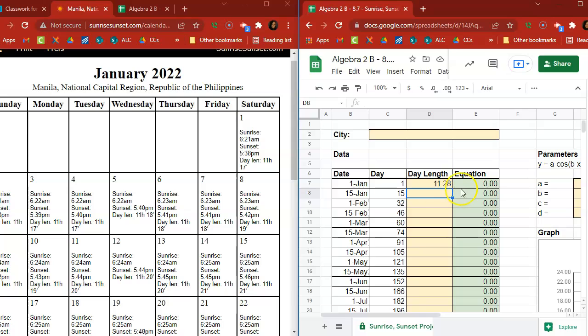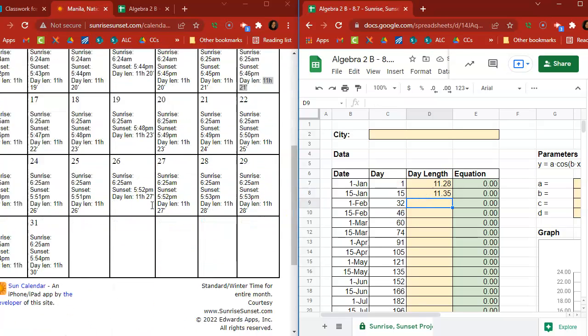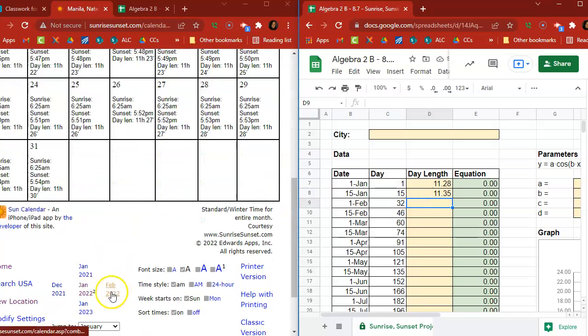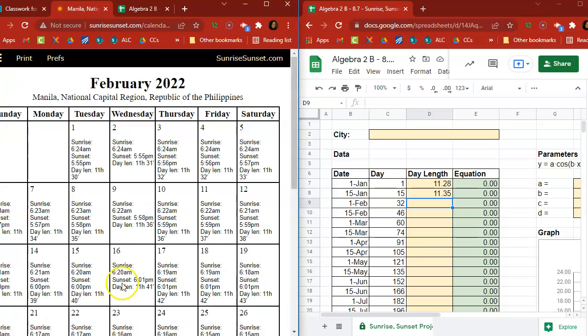Next, I'm going to go to January 15 and do the same thing. January 15, I had 11 hours and 21 minutes, so equals 11 and 21 over 60. Scrolling down, I can use the link to jump me to February. And on February 1st, there were 11 hours and 30 minutes. So equals 11 plus 30 over 60.